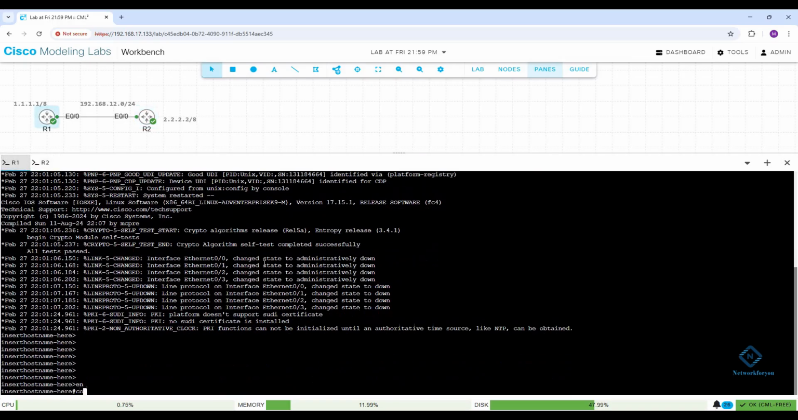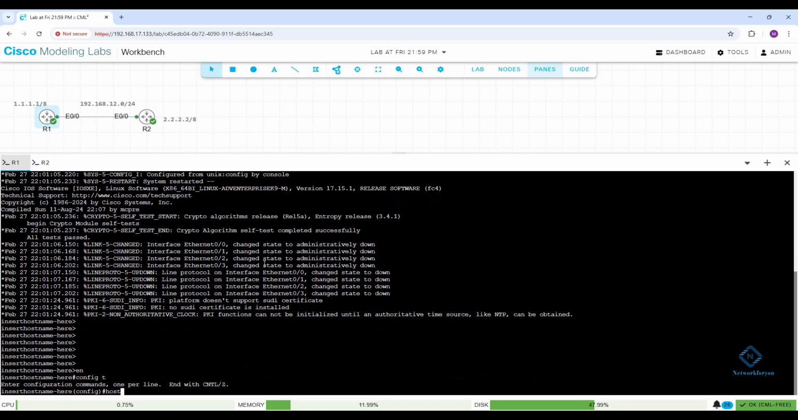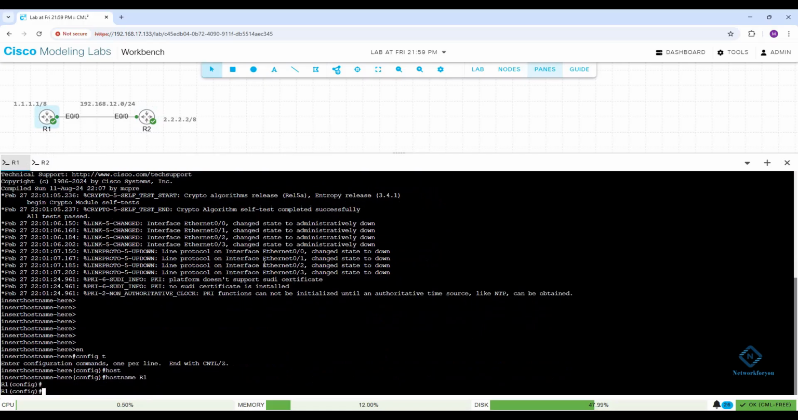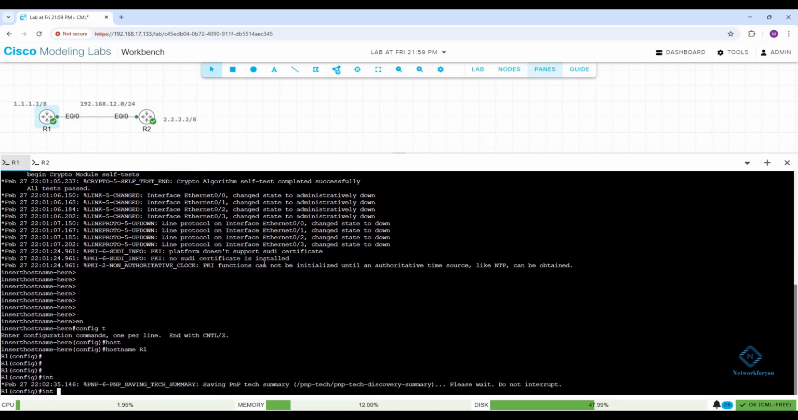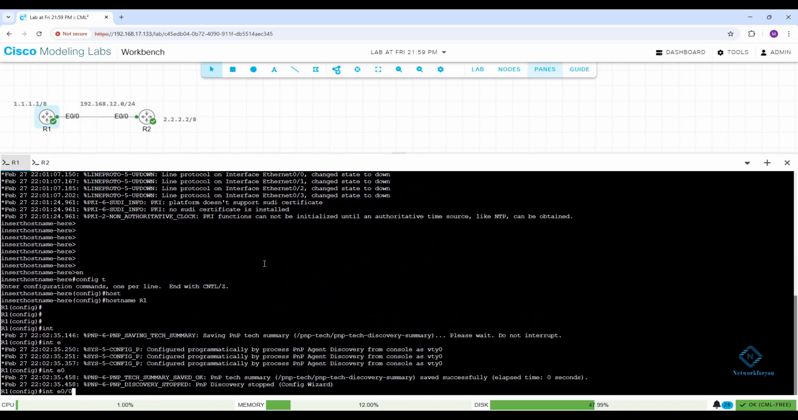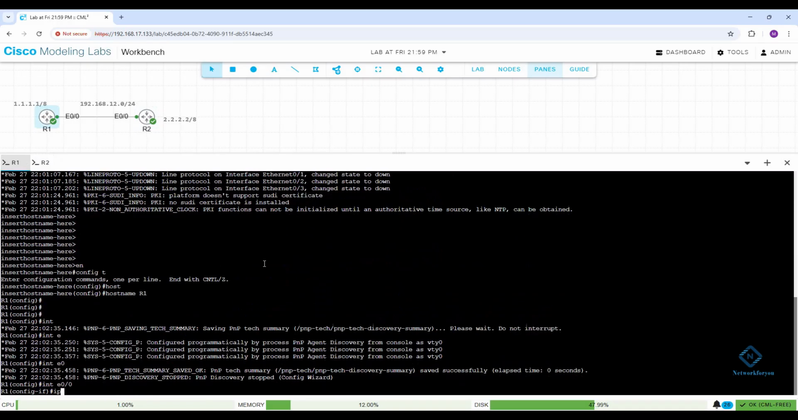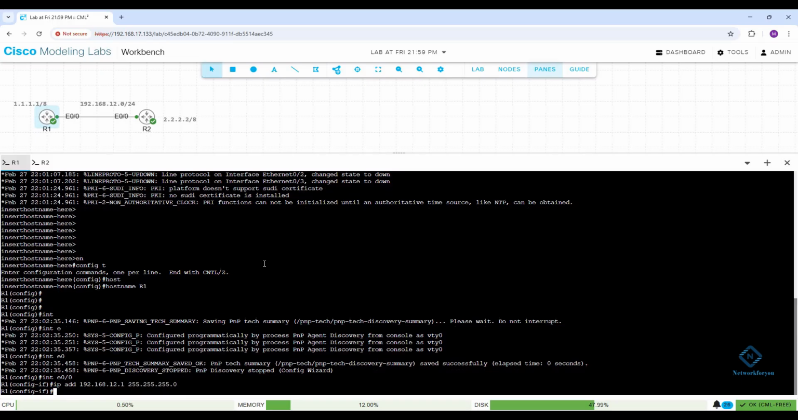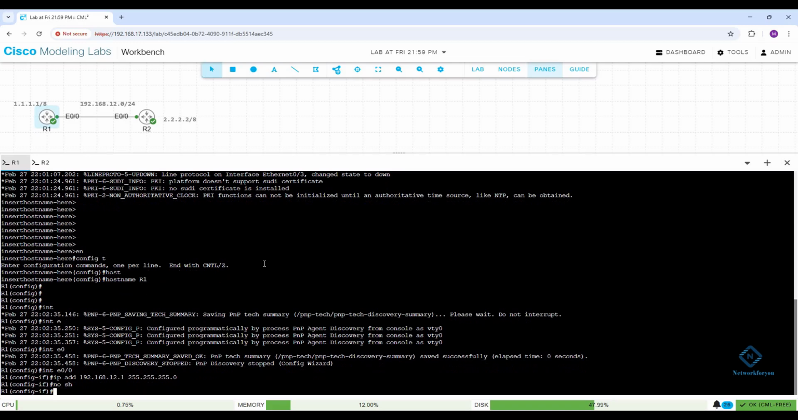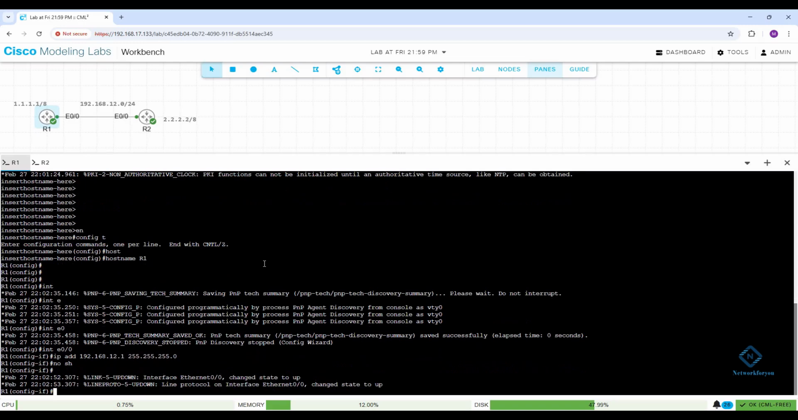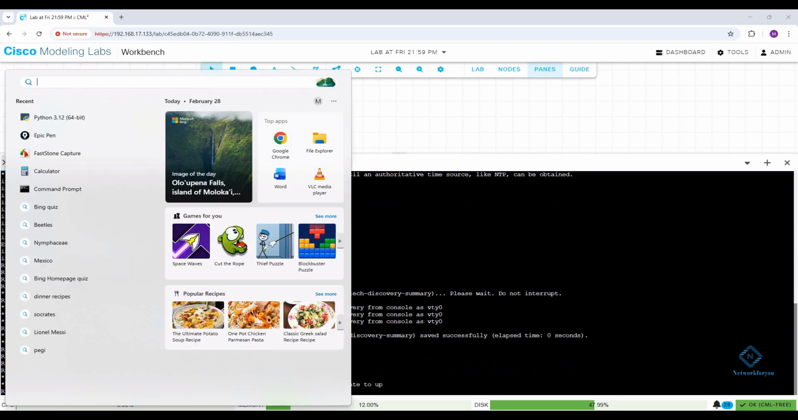Here I will write enable, config t. I will change the name of the router to R1 and then I will assign the IP on interface E0/0 here, and then I will write ip address. I'm using 192.168.12.1. Give space, write the subnet mask. I'm using 255.255.255.0. I will write no shut. Okay. What I have done, let me write here and show you.